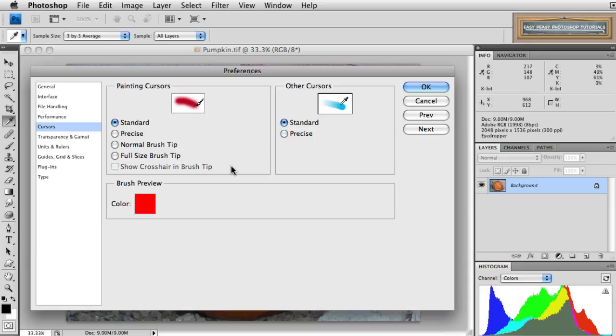Here's where I will make changes. The standard is like that. I really don't like the standard. I don't like the icons, so I put it on a normal brush tip. You can have a full brush tip if you like. I go for a normal one and a precise one, so whenever I'm sampling from the image, I get this precise little icon that comes up and helps me do that. Brush preview is default. So this is a preference that I have. You may like something different.